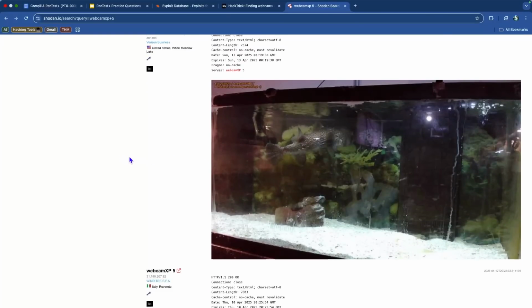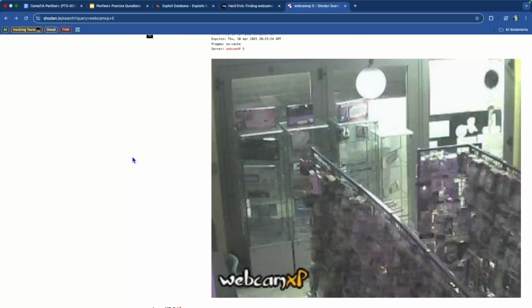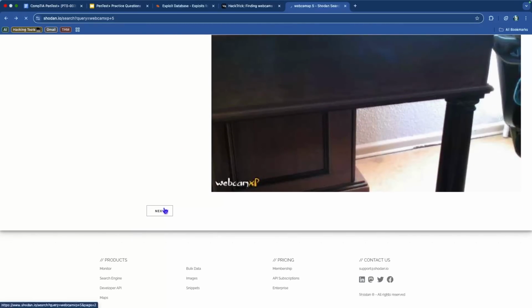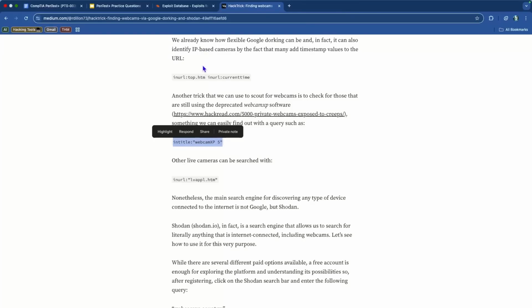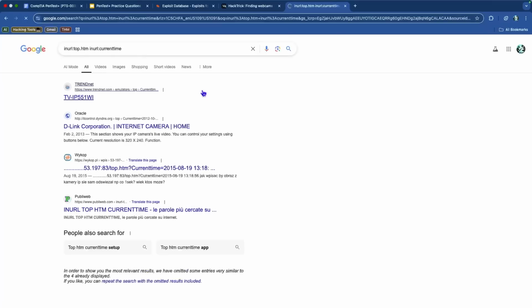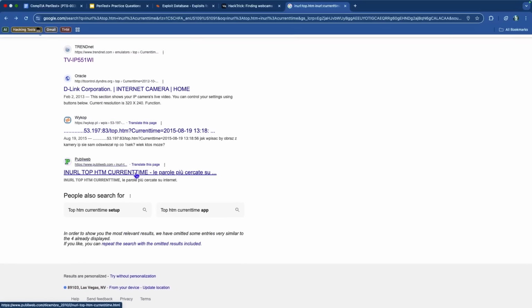Oh, this guy has a freaking webcam on his aquarium. That's interesting. This looks like a webcam inside of a store, it seems. These things are dangerous. I'm telling you, all it takes is for somebody to know, oh, I can't get any more without creating or logging into my Shodan account. But all it takes is for somebody to know how to run certain queries into Google, or how to use a tool like Shodan.io, and then they'll go ahead and get access to information. So what is this? This is a TrendNet wireless night camera. It's too much, bro. It's too much.